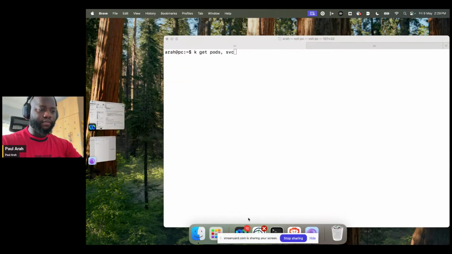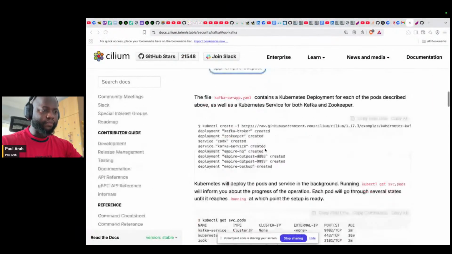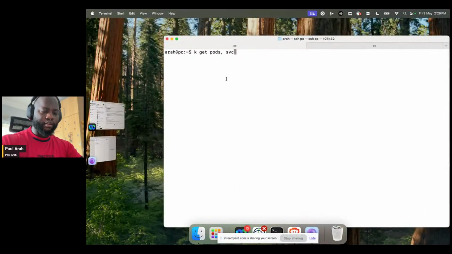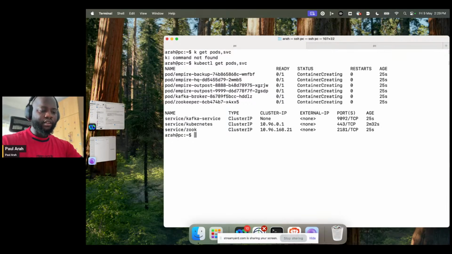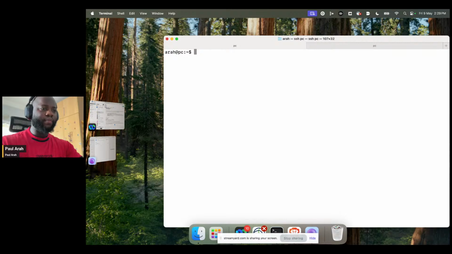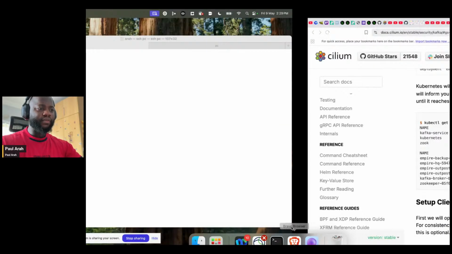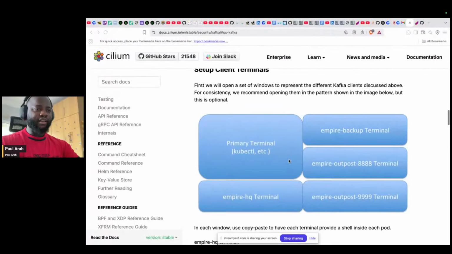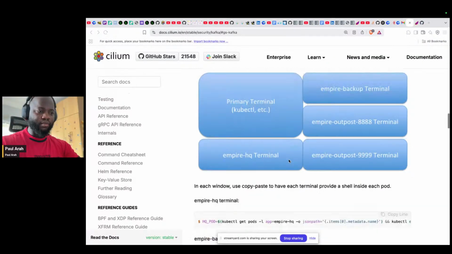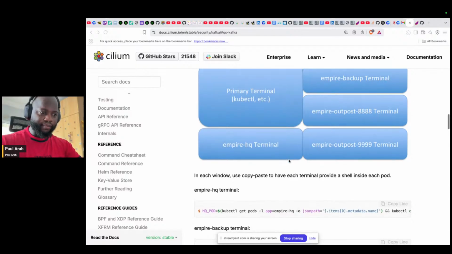All right, so we should get the pods, the services. I keep forgetting I don't have the alias set up here. We're just going to give this a while, and this will let the containers finish setting up. So for us to easily work with this, we're going to open this in a very easy order that's going to make this easy for us to work with.